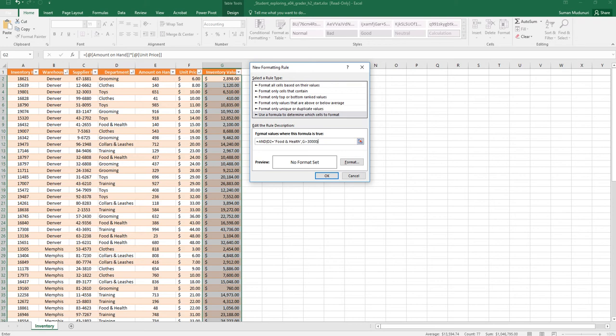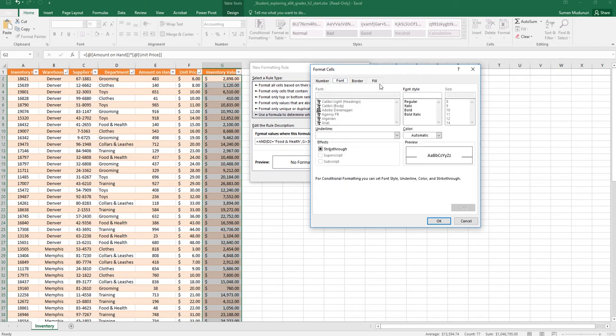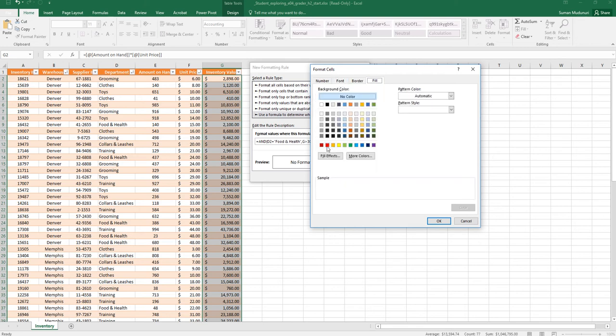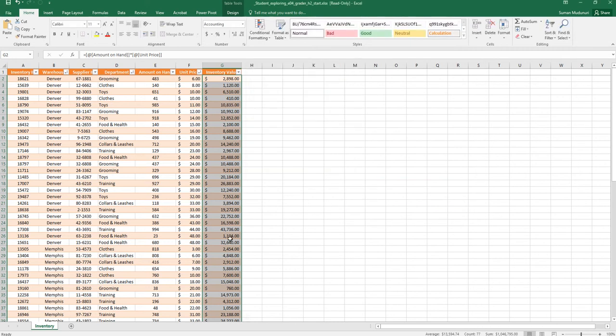The next part asks us to make sure that we format the display results with a red fill color. If we don't indicate how it's formatted, it's not going to show us anything. So we're going to need to click on this format tab, and we want to make sure we're on the fill tab, not the font tab, and we want to choose the red fill color. This is red, this is dark red. So we're going to choose red right here. We're going to click OK, and it should apply.